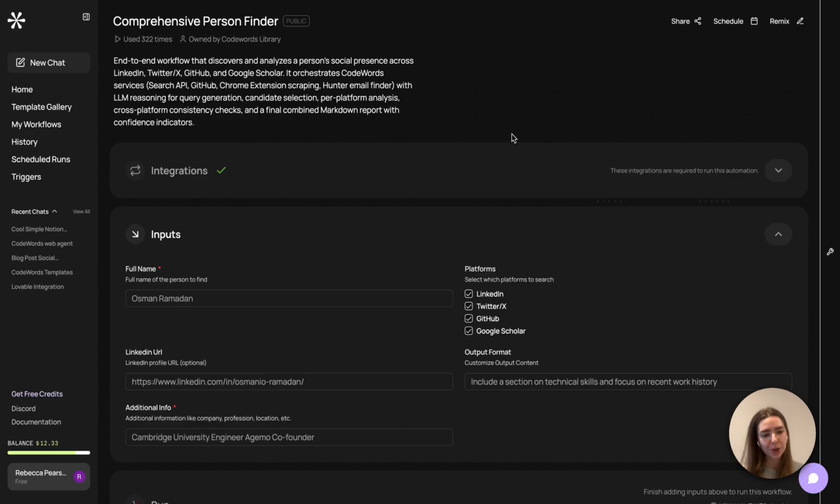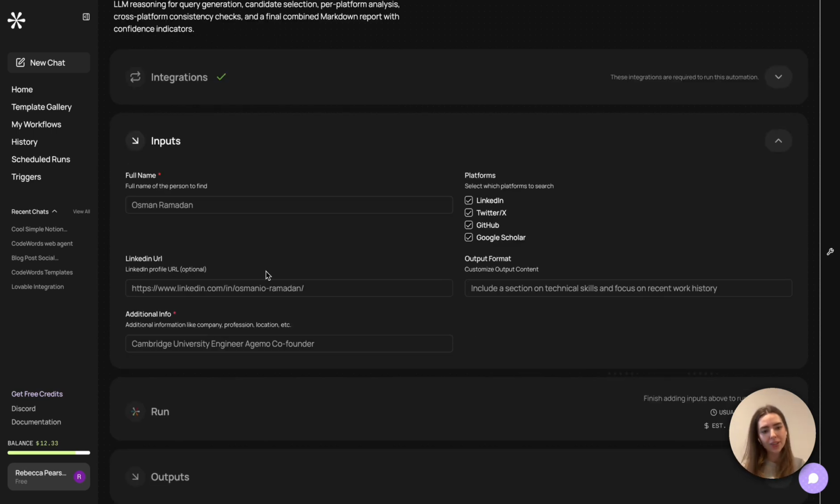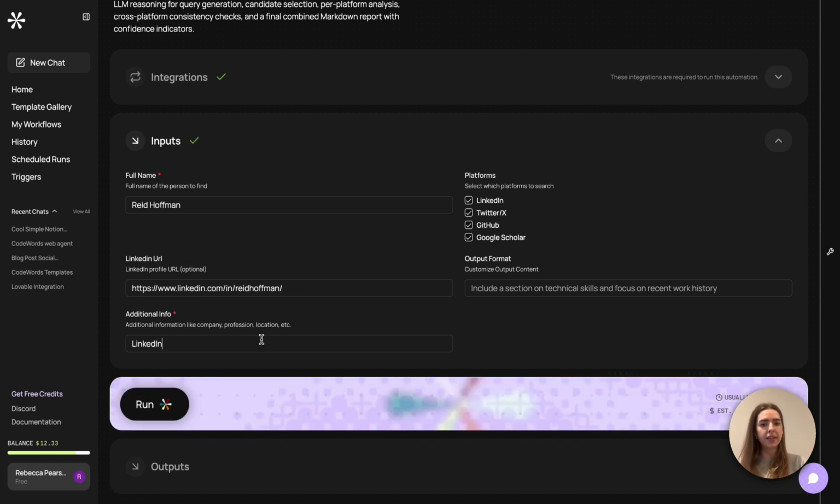I'm now going to run you through a final example, and this one analyzes someone's social presence across LinkedIn, Twitter, GitHub, and Google Scholar. So this is particularly useful if you're either lead prospecting or if you're hiring. So let's go ahead and input some information. We're going to do this for Reid Hoffman. Here's his LinkedIn profile. I'm just going to put LinkedIn as the additional info. Let's remove GitHub and Google Scholar just for this use case, and then we'll click Run.